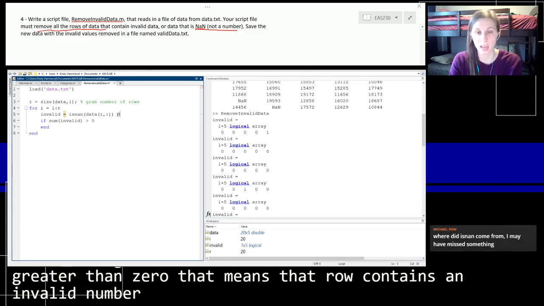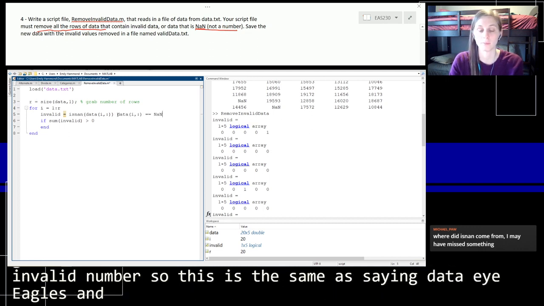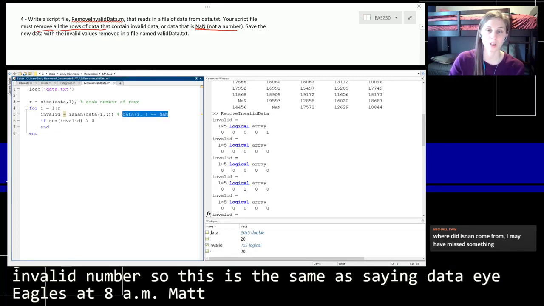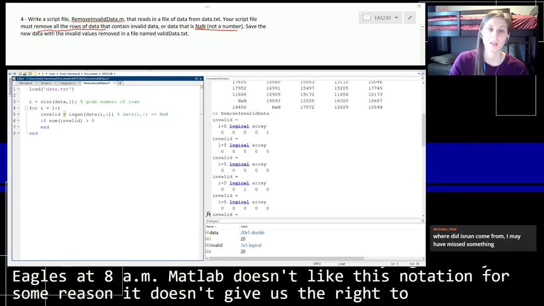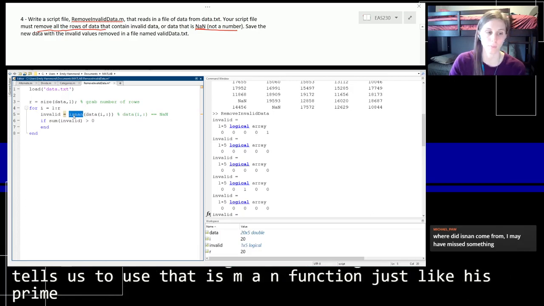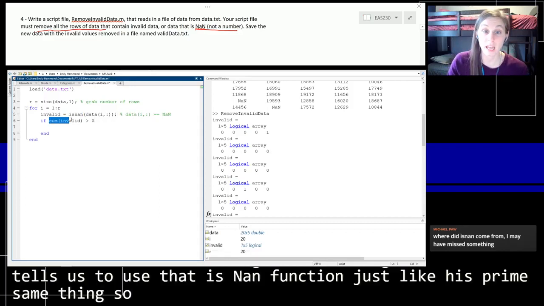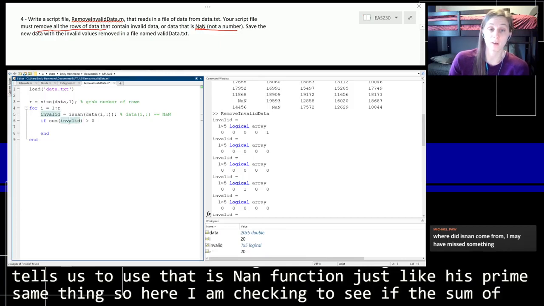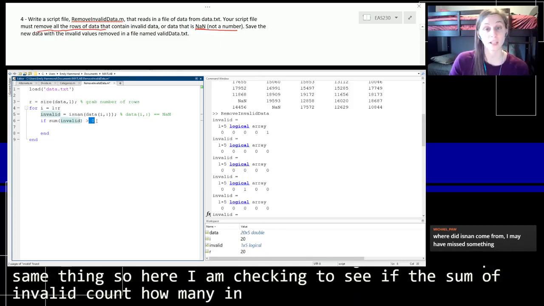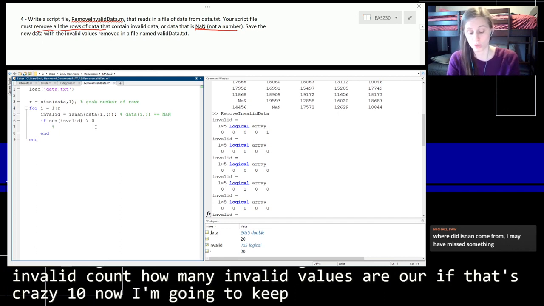So this is the same as saying data i equals NaN. MATLAB doesn't like this notation for some obscure reason. It doesn't give us the right answers. It tells us to use the isnan function, just like isprime, same thing. So here I'm checking to see if the sum of invalid, count how many invalid values there are, is greater than 0. Now I'm going to keep track of which rows those are.